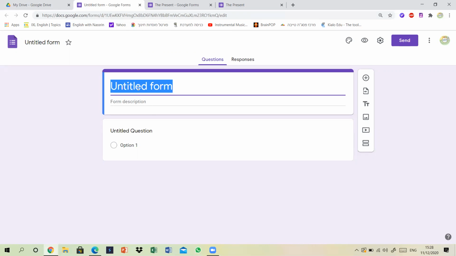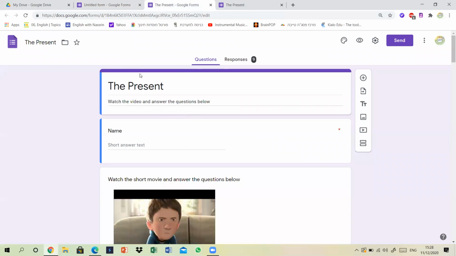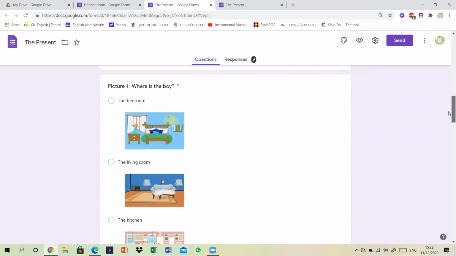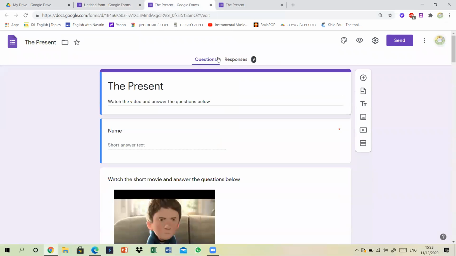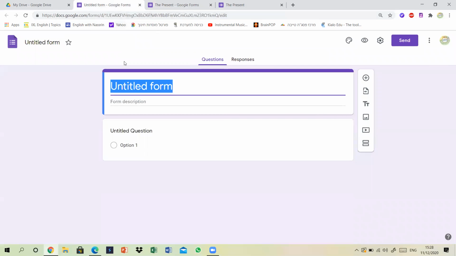So in this case, I'm just going to do a short activity where I'm going to copy what I earlier did here, this activity, the present, and just show you how I created a variety of different questions and how you could do it yourselves. So I'm going to go back here to the untitled document, and I'm going to just call it the present because it's the name of the short clip that my students are going to watch and perform.